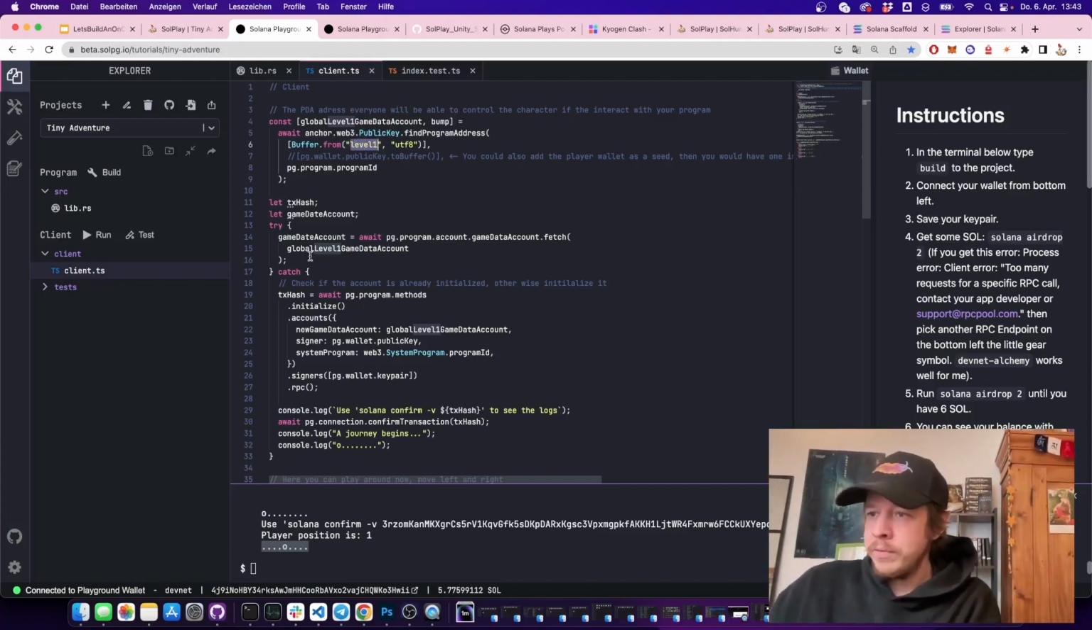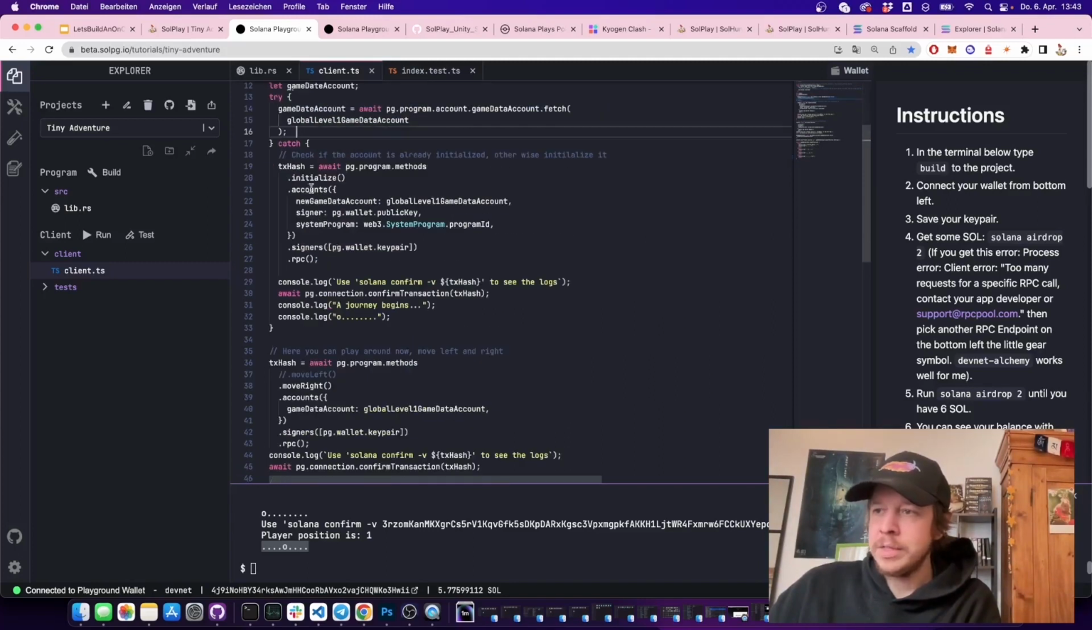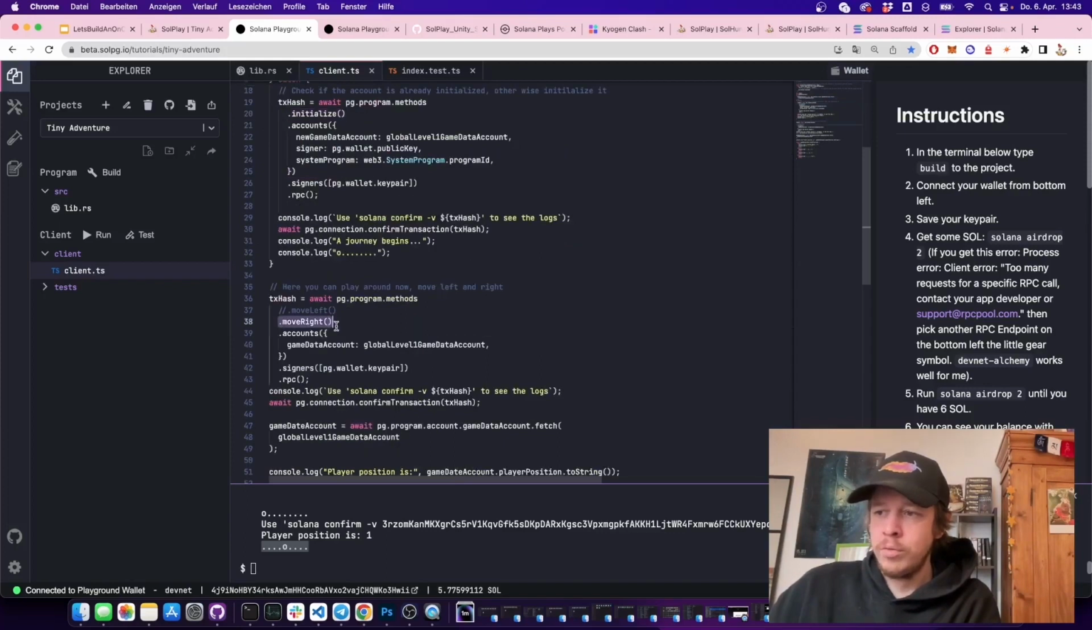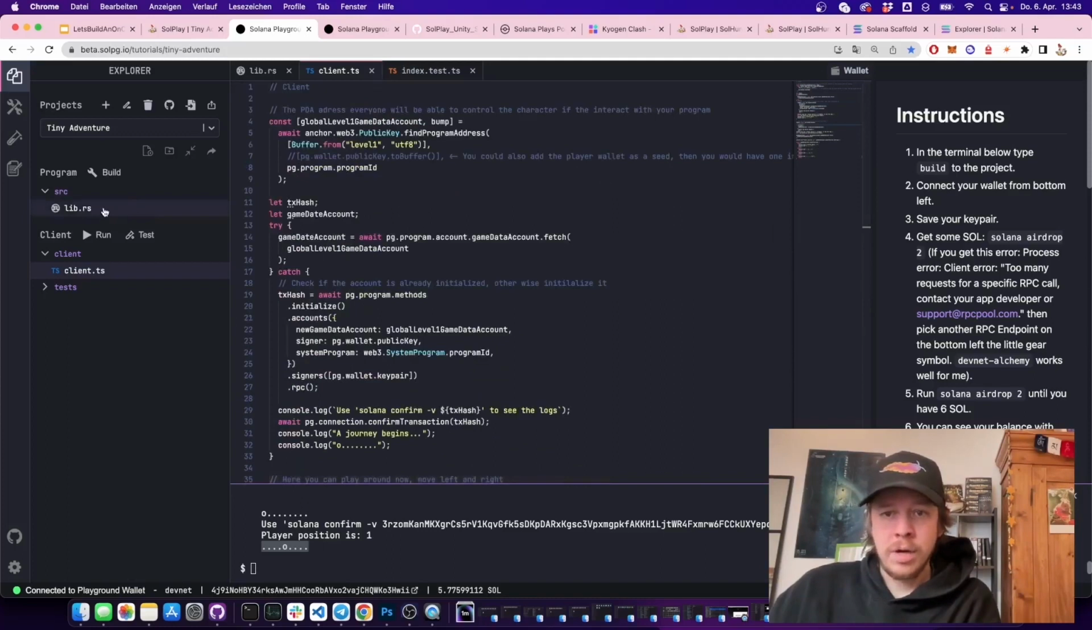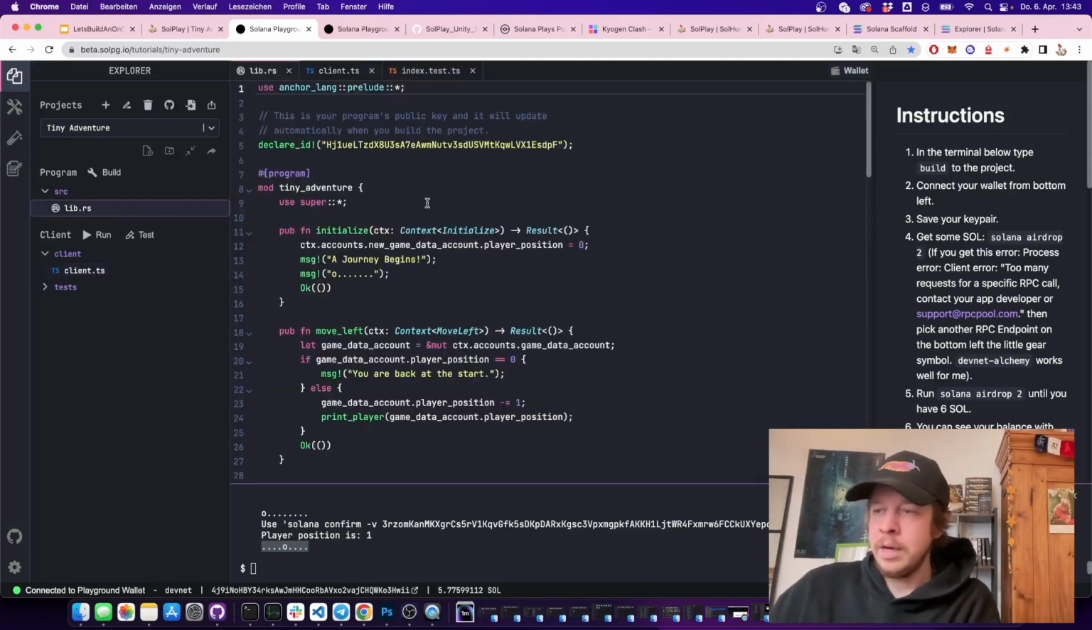So then what we do is we see if the account is already there. And if it's not already there, then we initialize the account. And then we call move right on this account. So now let's look at how this looks like in our program.